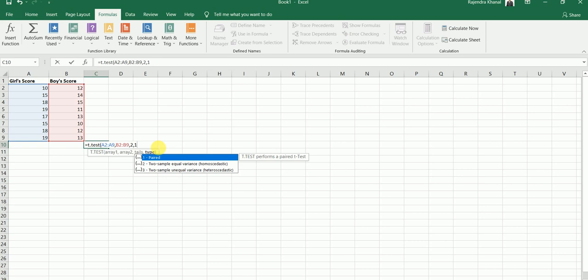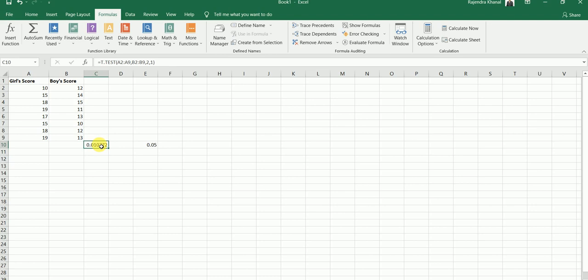I'm not going to discuss in detail in this lecture about when to use paired and when to use all these different options that we have, but for these two groups we are going to perform a paired t-test, and then I'm going to hit enter. Okay, it's very simple. So the p-value is 0.010772, which is less than 0.05. That's why the difference of mean between girls' score and boys' score is statistically significant. Okay, this is how we can perform a t-test in Excel.